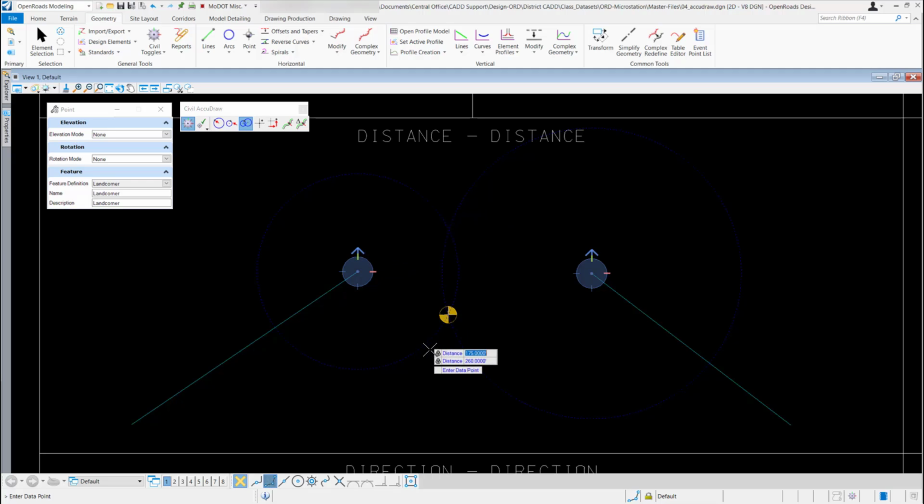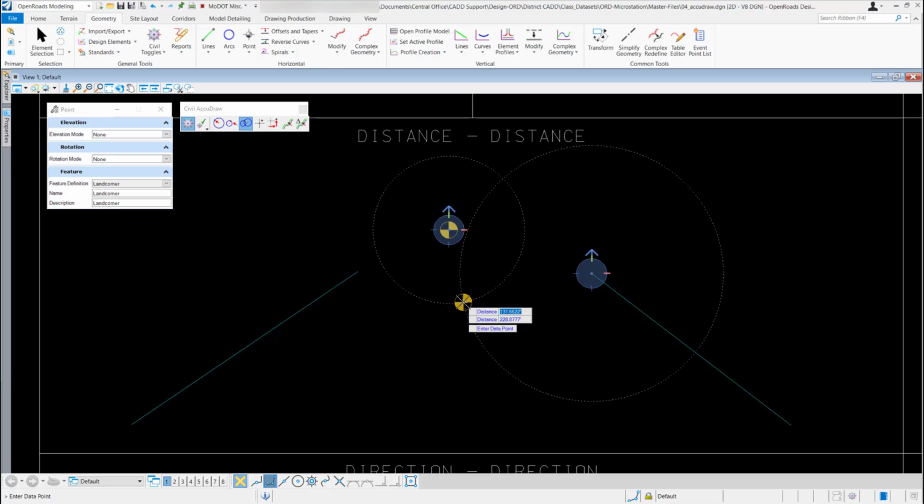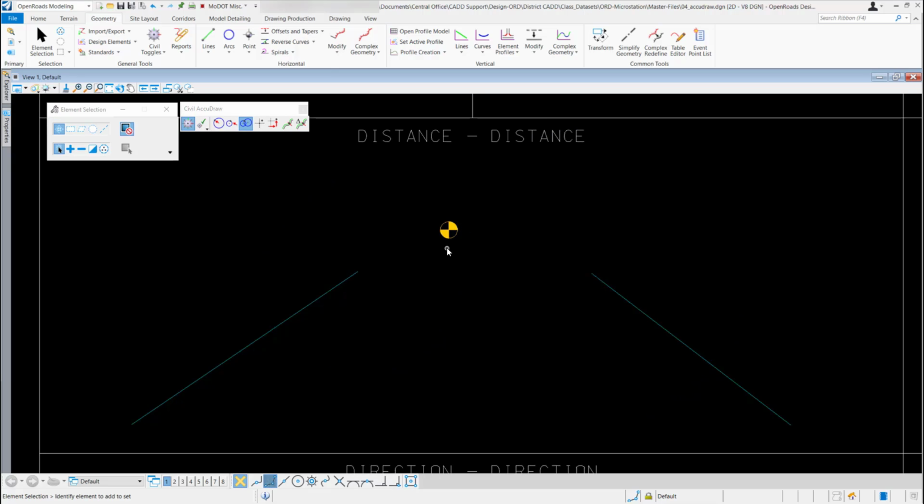Now when I go out and move my mouse, you notice there are two intersections I can choose. You can choose an upper one or a lower one. I'm just going to drag my cursor up here by the upper one. Left click to accept it. Right click to reset the tool. And I have my cell placed from distance A and distance B. So that's what the distance tool will let you do in the Civil AccuDraw tools.